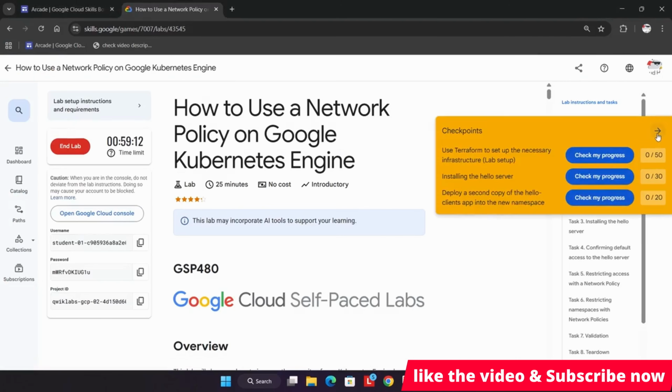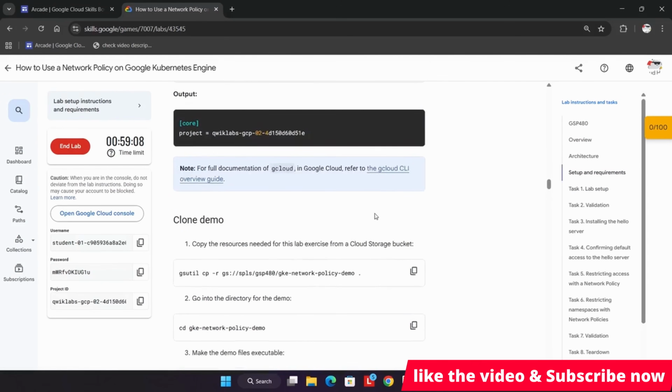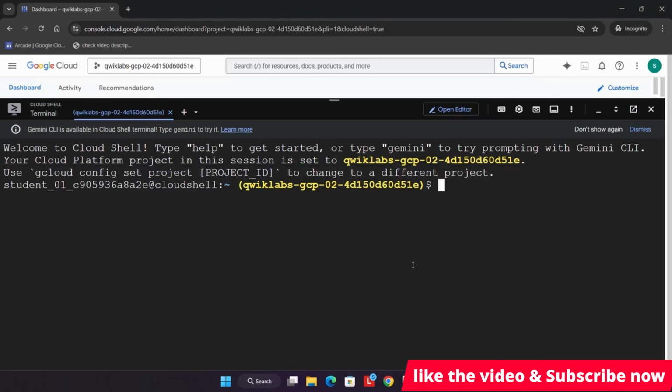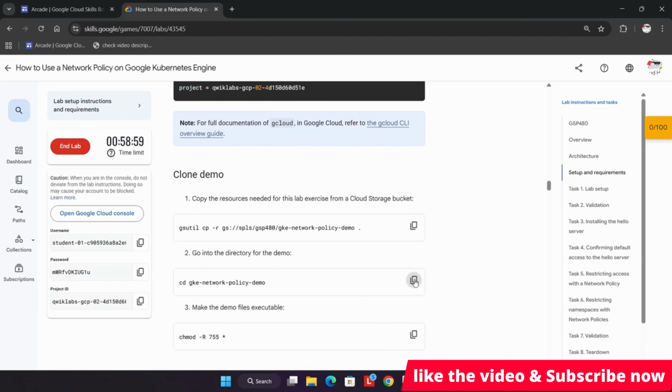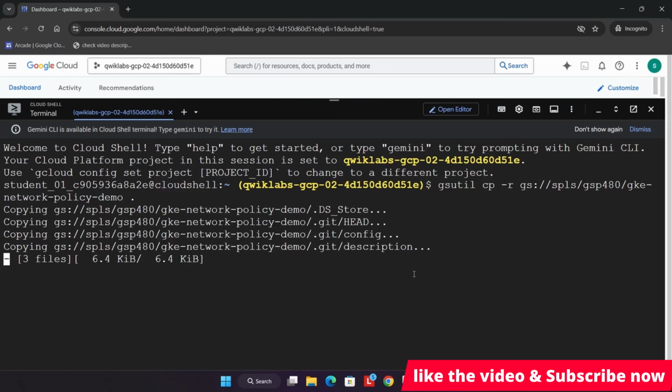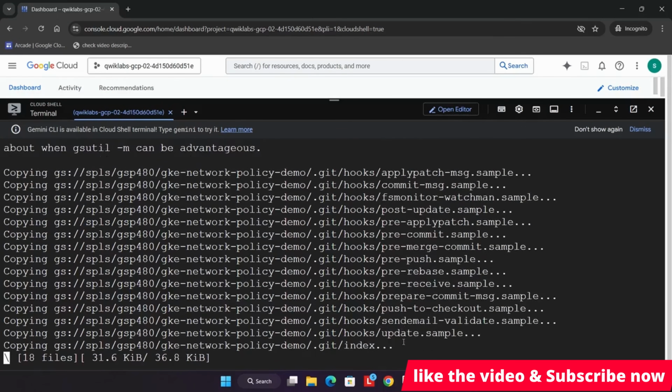Now let's come to the lab instructions and just come to the lab setup. But before that, we need to clone the repository for copying the files. So just copy it, paste it over here, hit enter. We have to clone the repository in which we'll be working. So wait for it. It will take a few seconds.